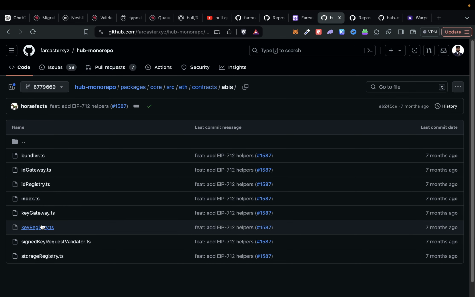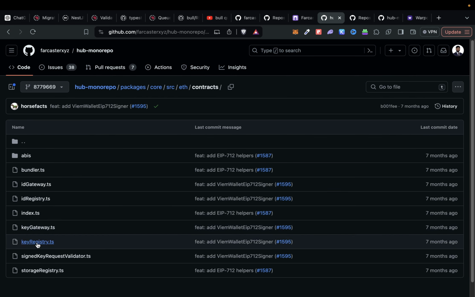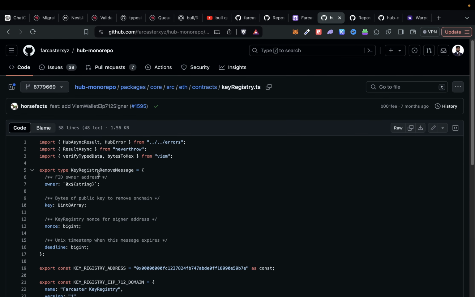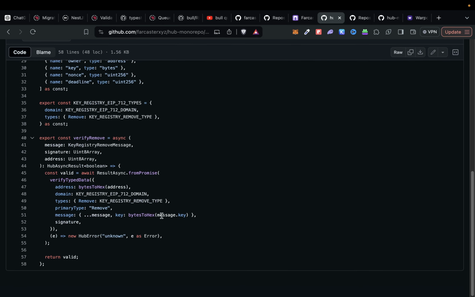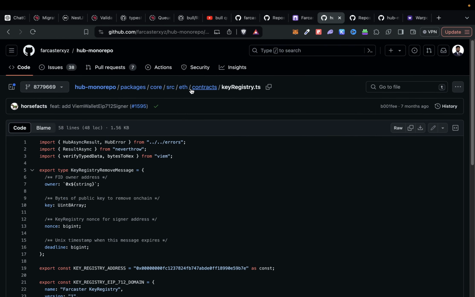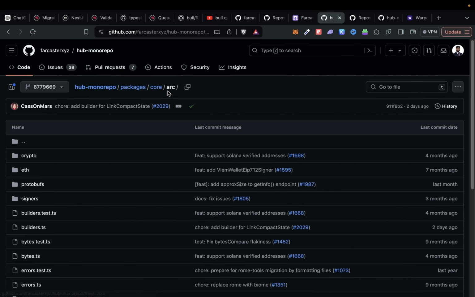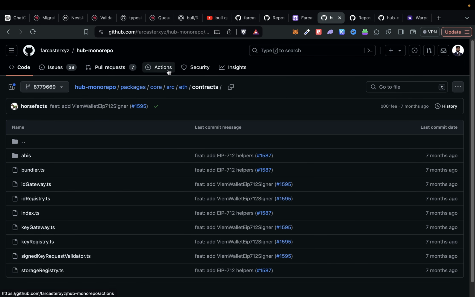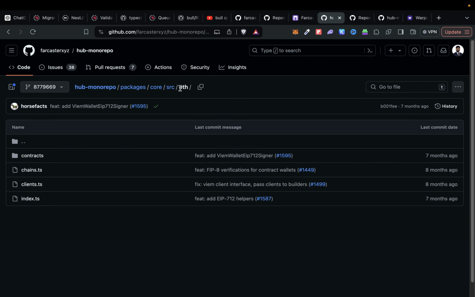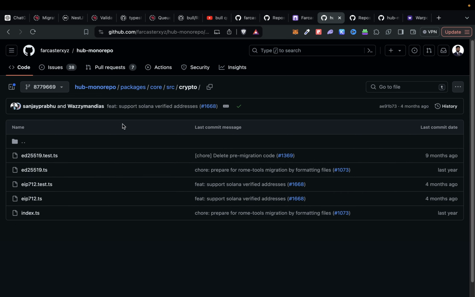So here in key registry, this is primarily for transfer and removal only. I don't know why addition is not present here. Where is that defined? You'll have to check. But if you're familiar with the protocol, I think this should be pretty straightforward to get. So we'll not discuss ETH much. We are more focused with respect to the signers. Let's quickly check what this crypto folder holds.